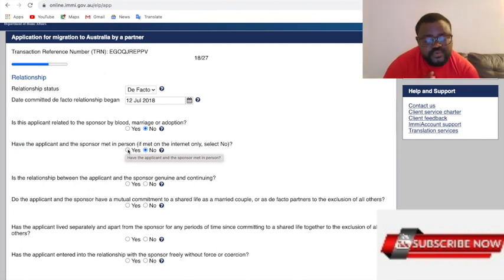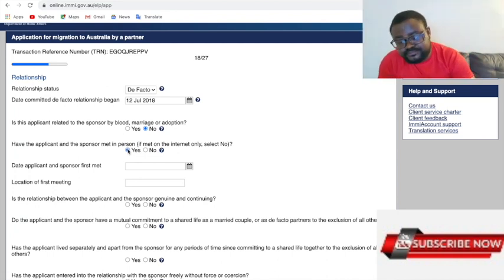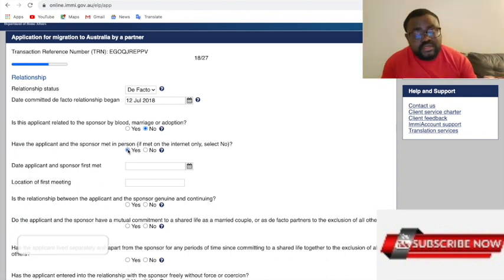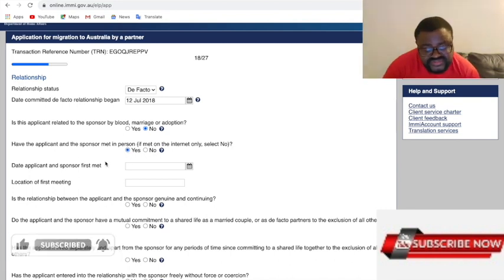But always remember, filing for this partner visa, it is very, very important that you meet your spouse in person, your partner in person, because that boosts the relationship and also gives them the confidence that yes, the relationship is genuine. But if you have not met the person before, it raises a red flag.